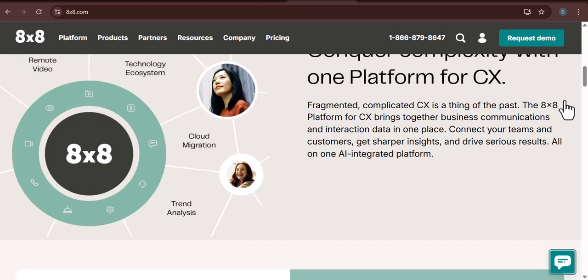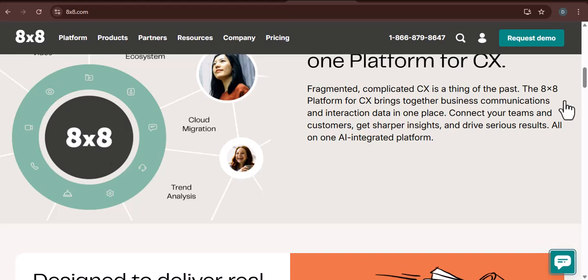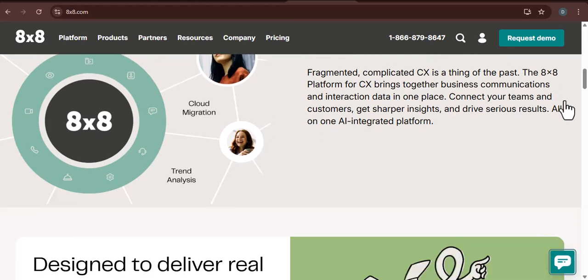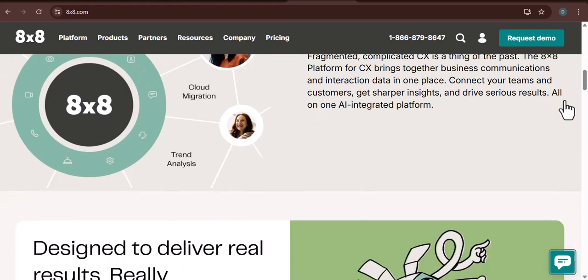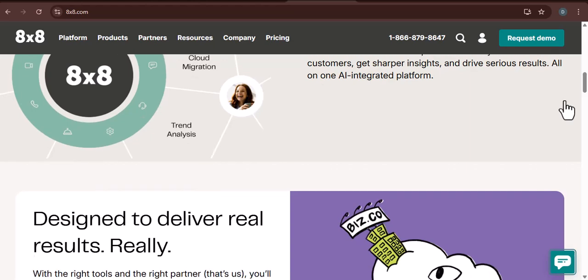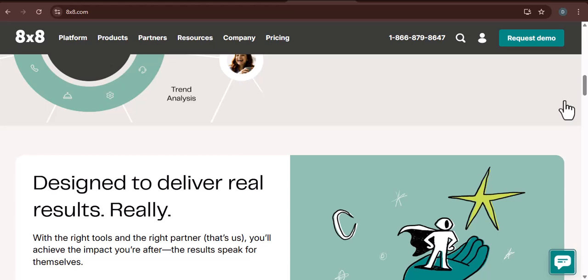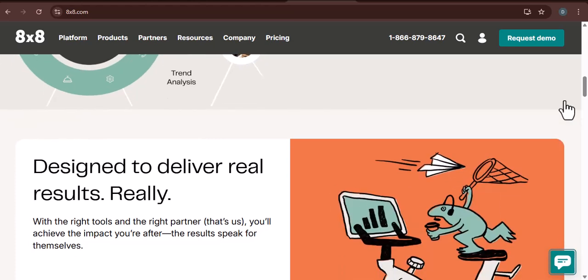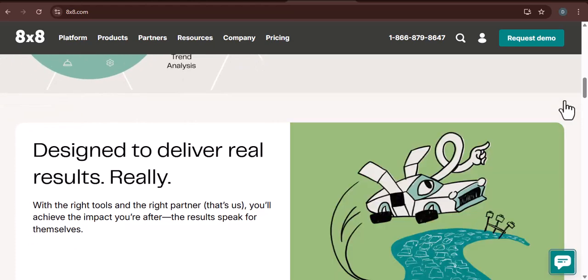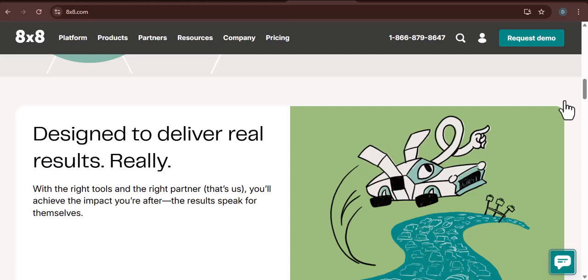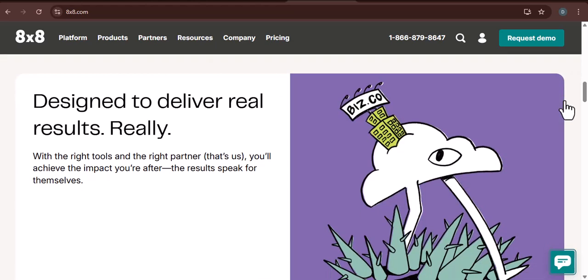Also, be aware of the cancellation timeline. Some services require a certain amount of notice before cancellation. This could be 30 days, 60 days, or even longer. Make sure you understand the cancellation timeline and submit your request accordingly. This will help you avoid any unexpected charges or delays.